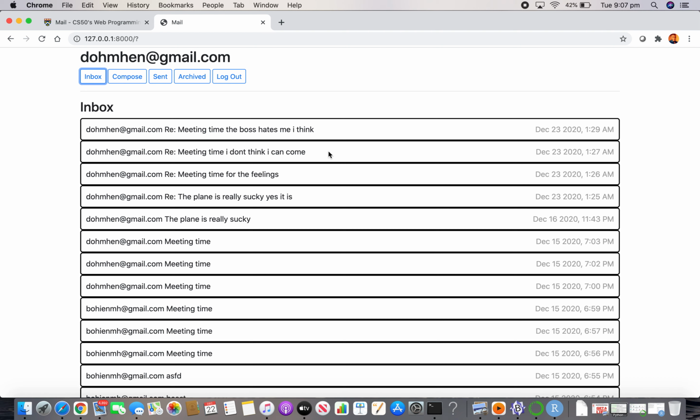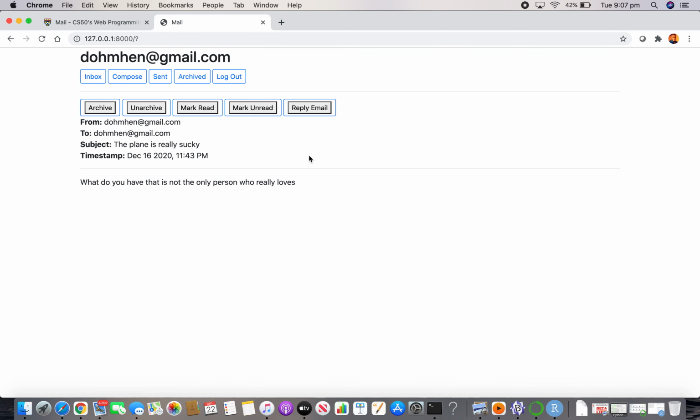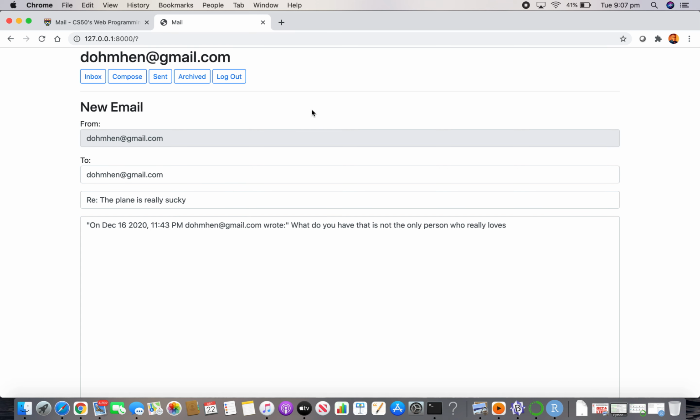I've also added the functionality of being able to reply to emails. Now let's say we want to reply to this particular email that's been sent. We can click the reply email button, and some of the columns and some of the rows have been pre-filled for us, including the two, which includes the sender's email, and the subject has been pre-filled but with the subject of the initial email, and the body has also been pre-filled with the body of the initial email.